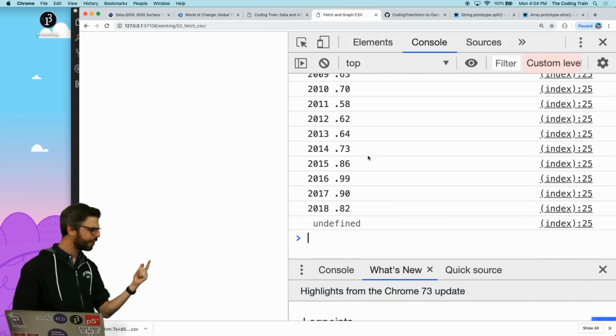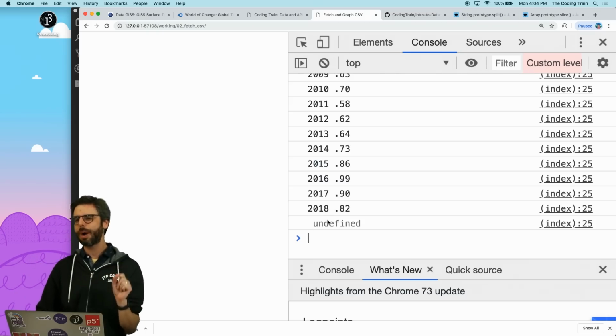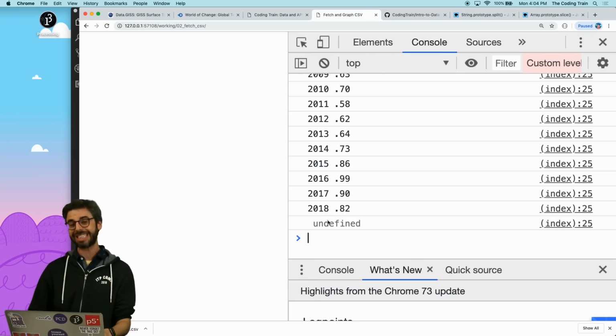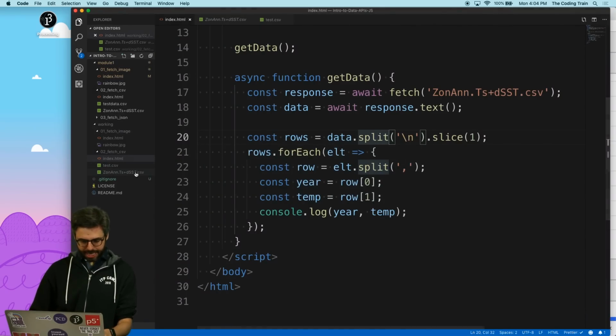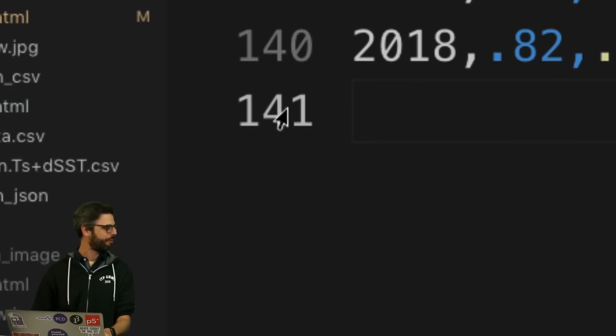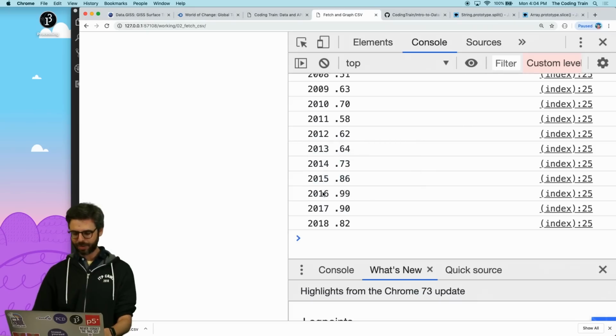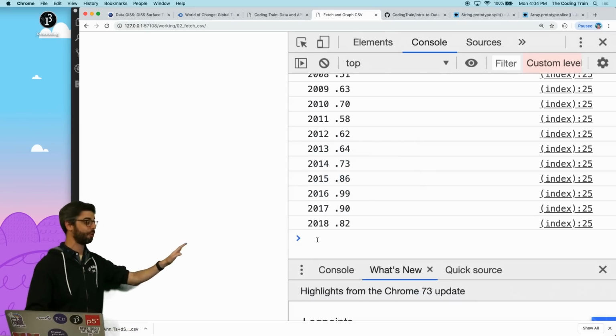Now, I just noticed, if I go all the way to the bottom, there's a little bit of an extra undefined here. So it looks like probably I need to clean up my data file a tiny bit. I'm assuming there's an extra line break at the bottom. You can see there's an extra line 141. And so I'm going to just delete that, hit save, and then we can see, there we go. Undefined is no longer appearing there.